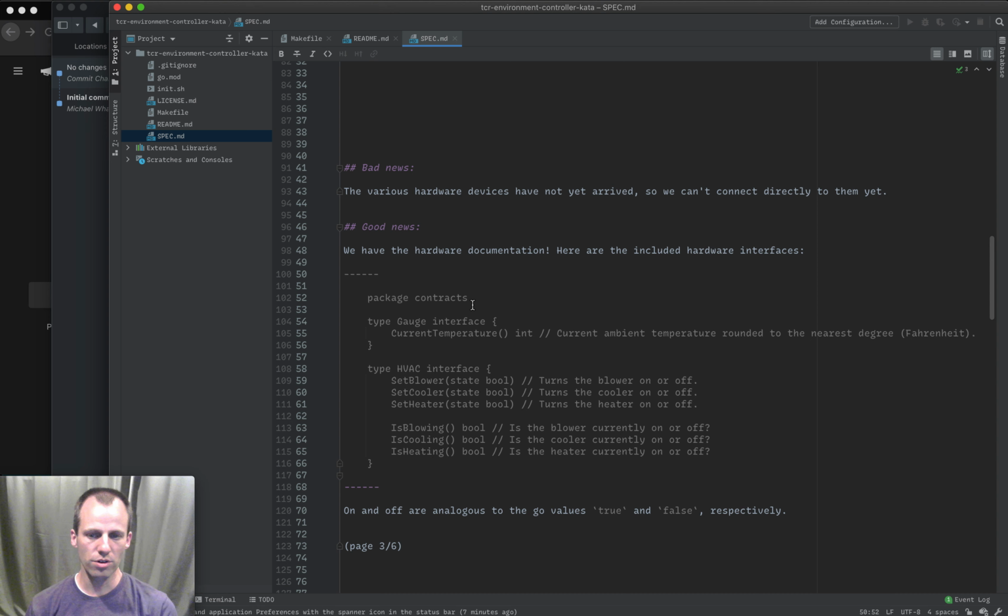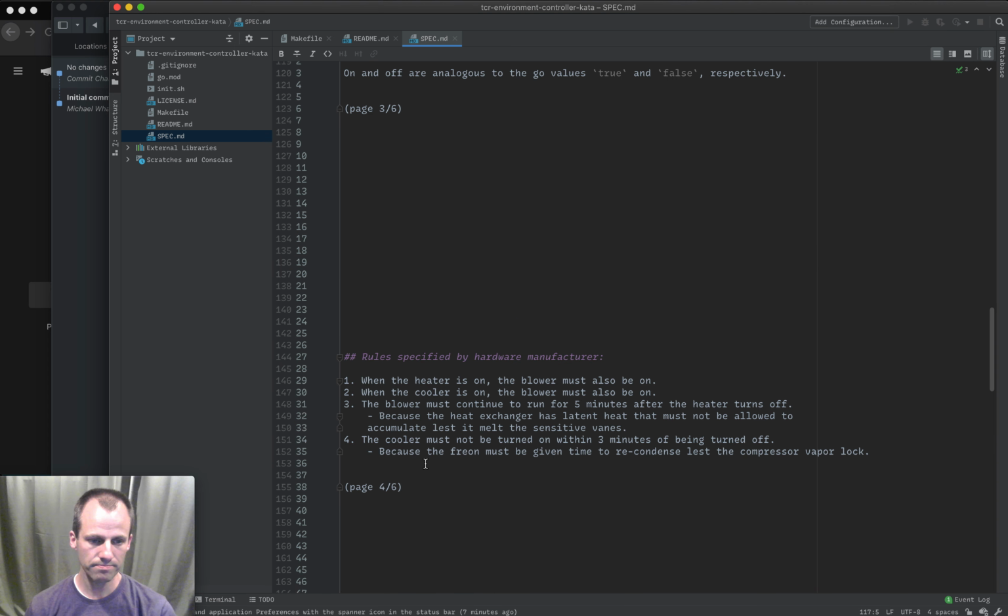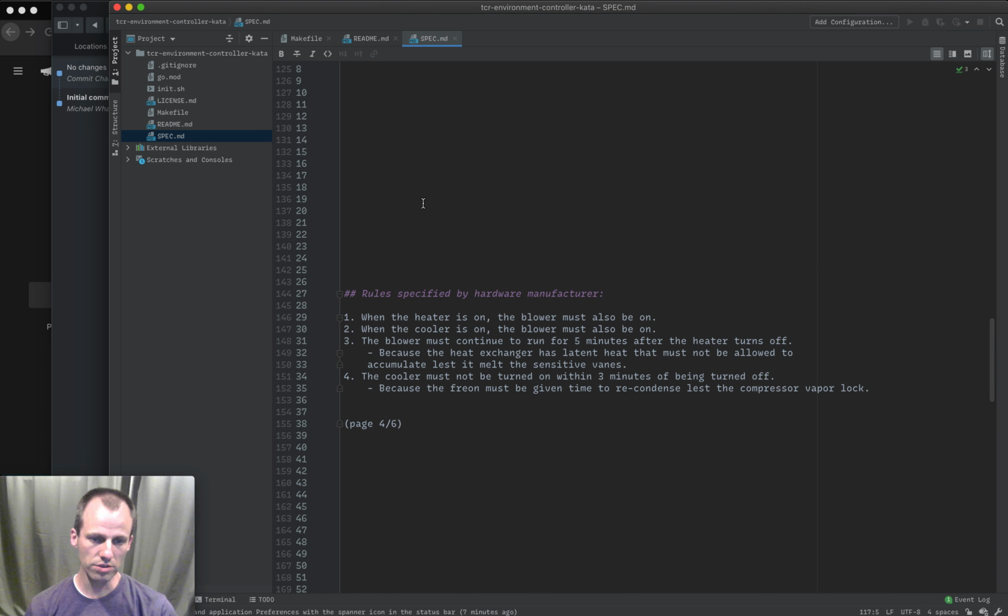And I think rather than read each of these, you can pause the video and inspect them. We don't have the hardware devices or the drivers yet, but we do have the documentation, and this is the interface against which we will be coding. These are the rules specified by the manufacturer that will keep the equipment running smoothly and according to specification.